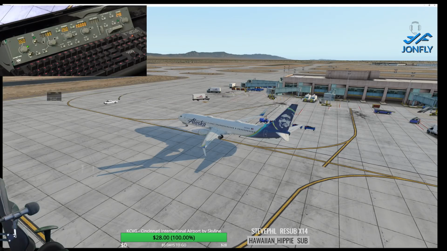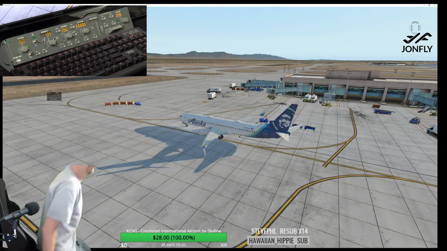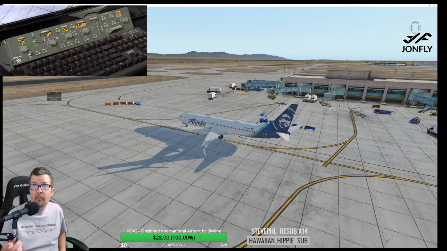United 1636, contact local departure. Contact departure, United 1636. United 1636, local departure. Radar contact, climb and maintain flight level 190.